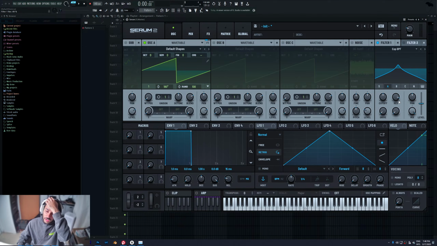So as you guys can see, it's exponential, so the amount of resonance that you add is very subtle, and then when you reach a certain number, it just completely boosts into an extreme amount of resonance. So this is really nice for subtle adjustments in the low end, or very aggressive adjustments in the high end. Very cool.